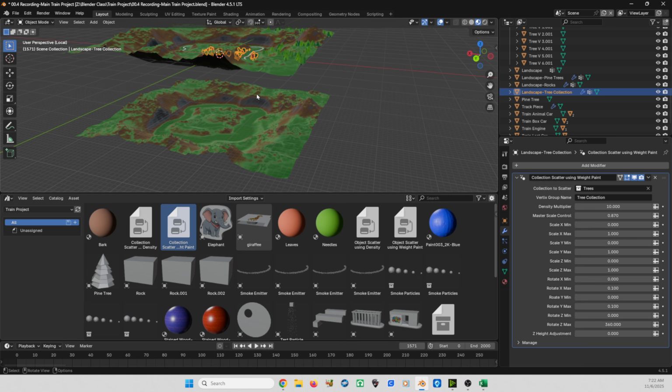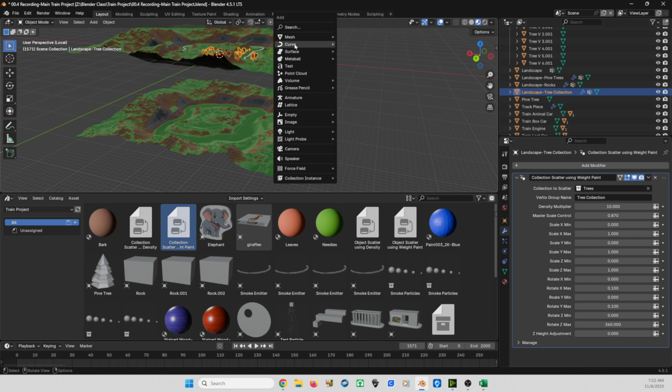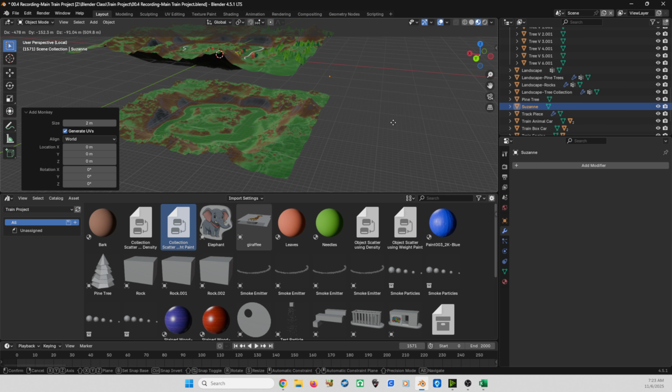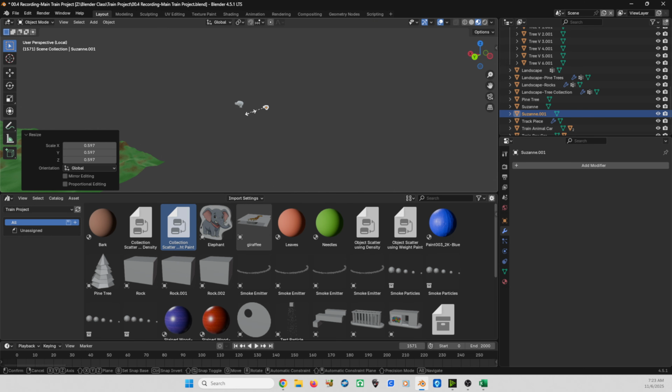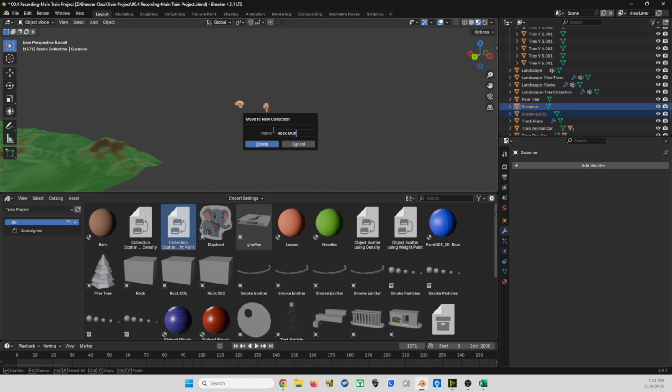Let me undo that real fast. I'm just going to add, I'm going to use a monkey as a rock because why not? So I have my monkey floating over to the side, and we're going to pretend like that's a rock, and I'm just going to make some different monkeys, different sizes, and I'll just scale one. And I'll just have two. So I have my collection of rock monkeys. So I'm going to name this rock monkeys.